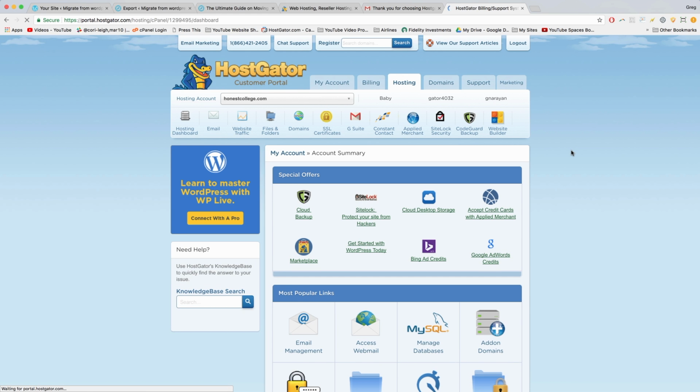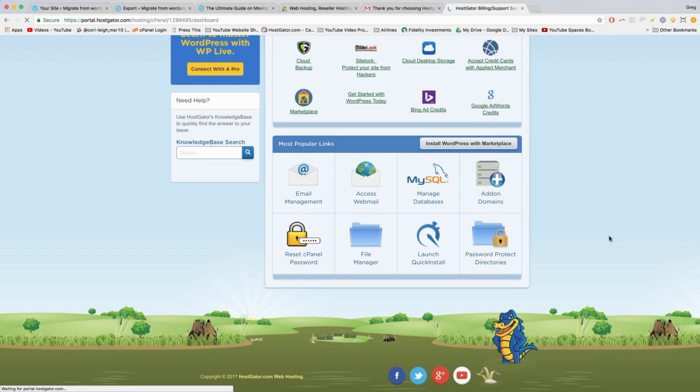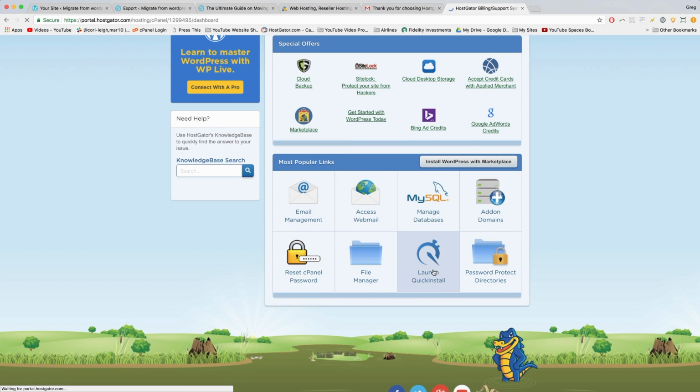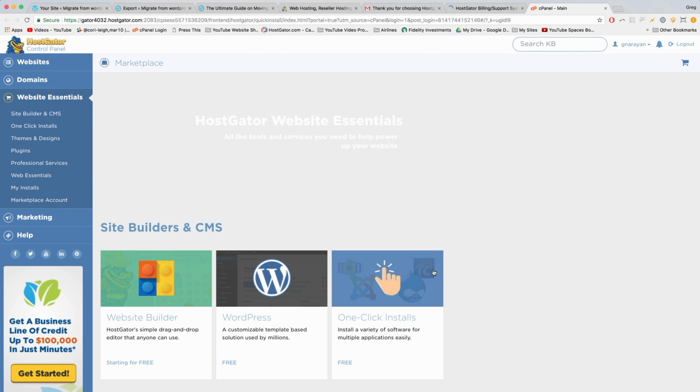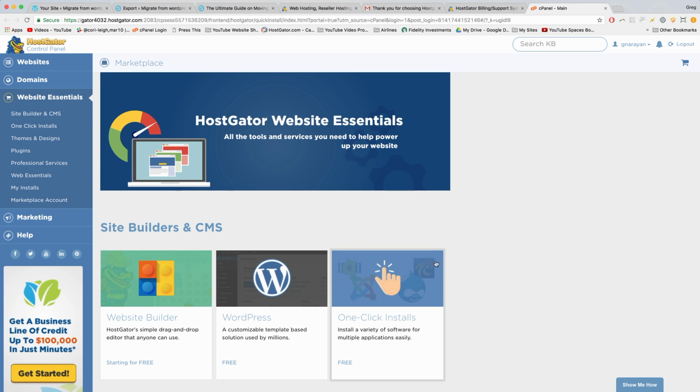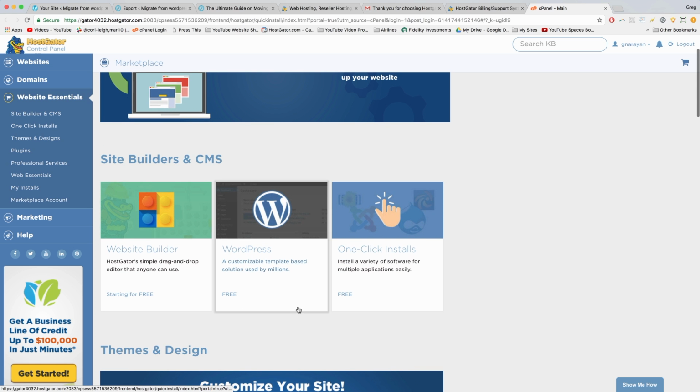And once you're here with me in hosting, scroll down and we're going to click on this little button that says Launch Quick Install right here. Once you're here, just scroll down and click on this little box that says WordPress. You can click anywhere on the box. Make sure it says free.